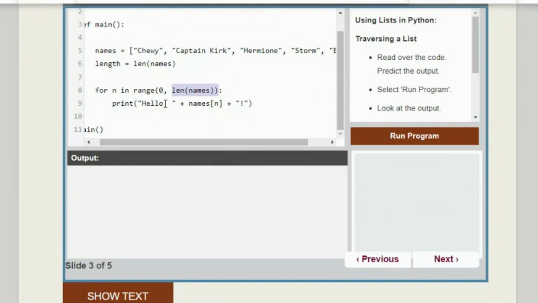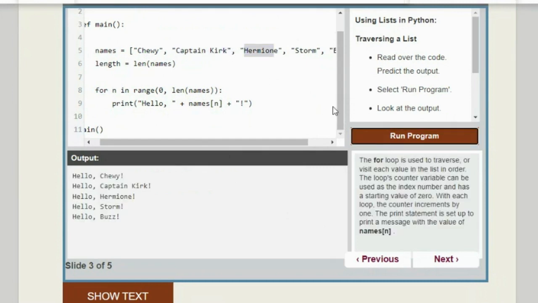And it'll say, hello, whatever is in the list at that index number. First, it'll say hello to the 0 character, Chewy. Then it'll go through the loop again, and this will be a 1. And it'll be a 1 at that point. So it'll say hello to the 1 index character, and 2, and so forth. Let's run it. There it is. It said hello to everyone in our list using a simple for loop in our list.